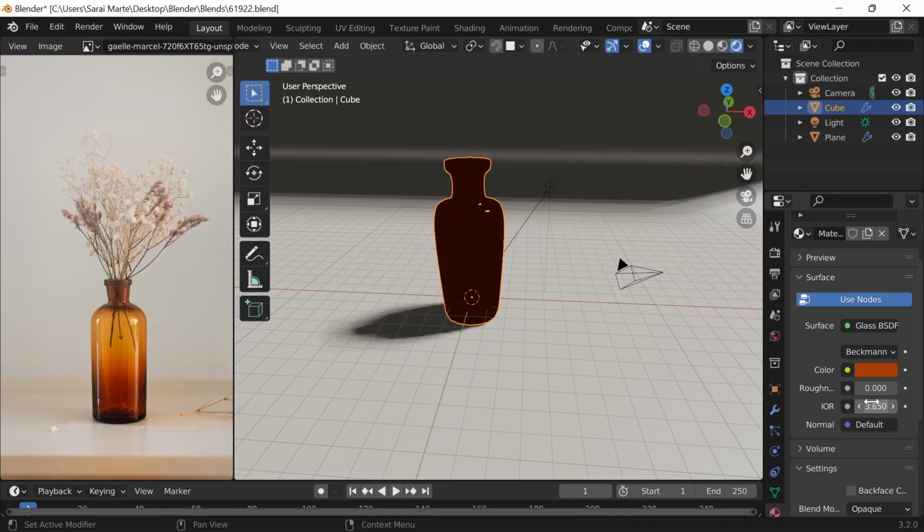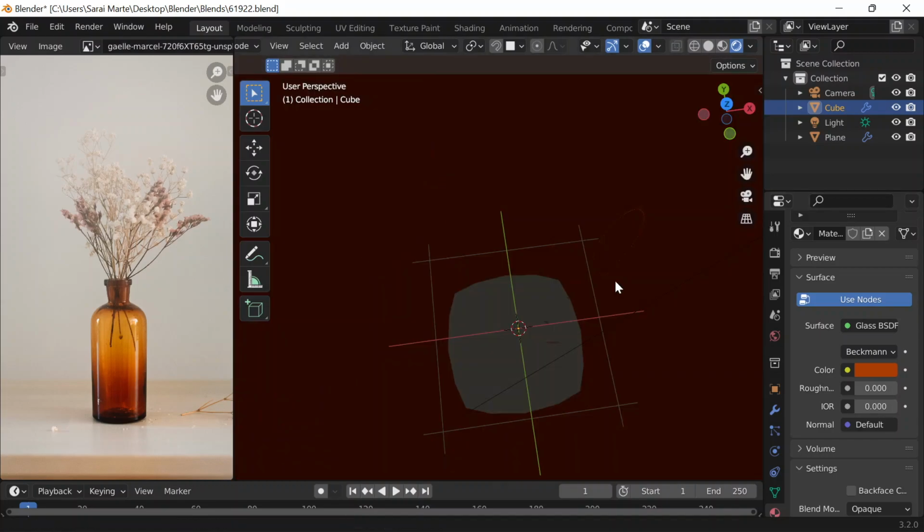Why is it not looking like glass? What's going on with it? I'm going crazy right now. What's going on?